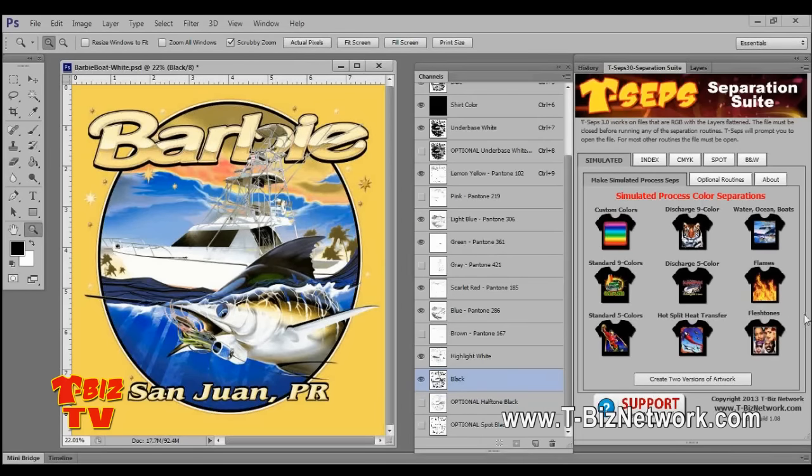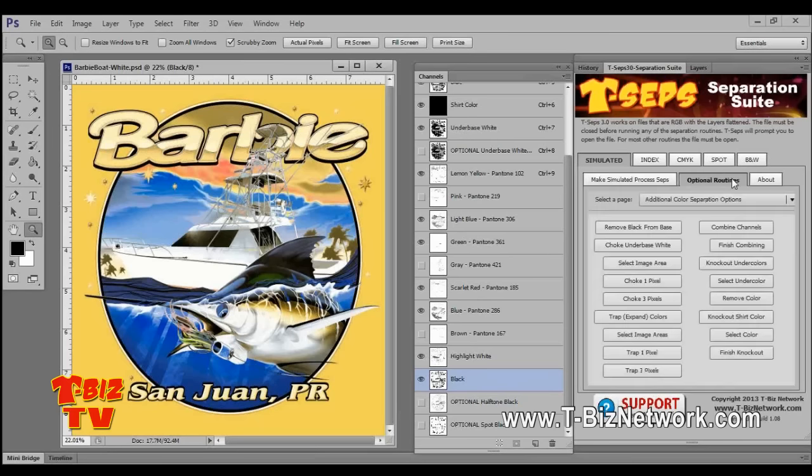And again, if the design had lots of oranges, maybe it was a Harley design with flames, I'd run the flames image. I wasn't probably thinking clearly, I should have run the water, ocean, boat routine here, because that gives you a turquoise. This design had a little more of a turquoise in the background. It would have given me more choices for the blues. Now, before we go into index colors, CMYK, and the rest, let's talk about the optional routines.